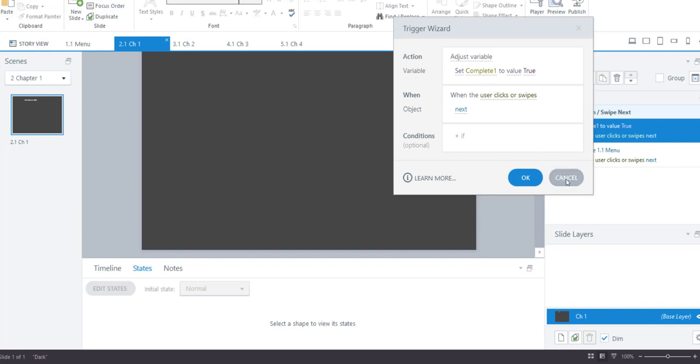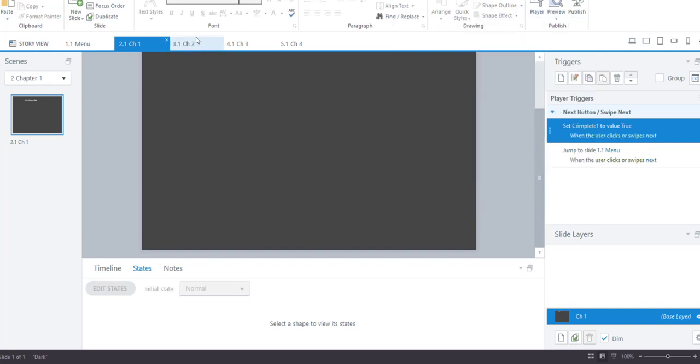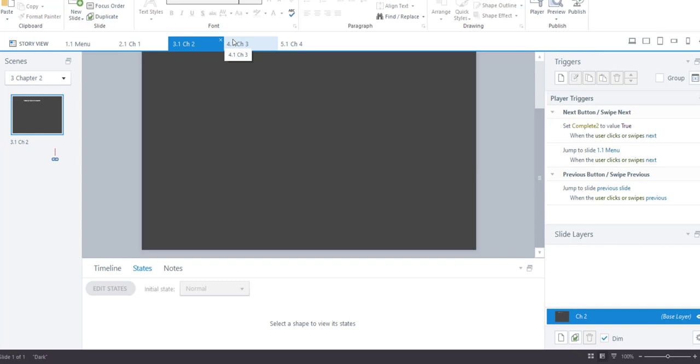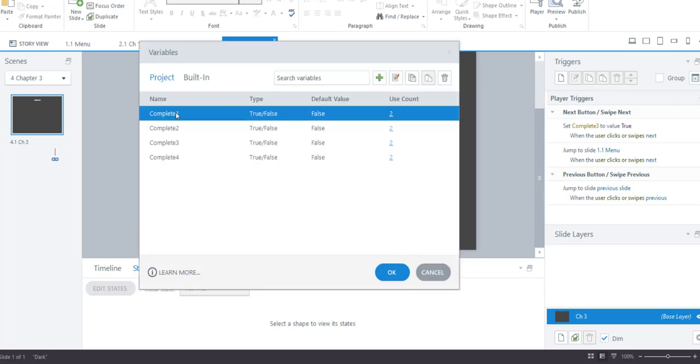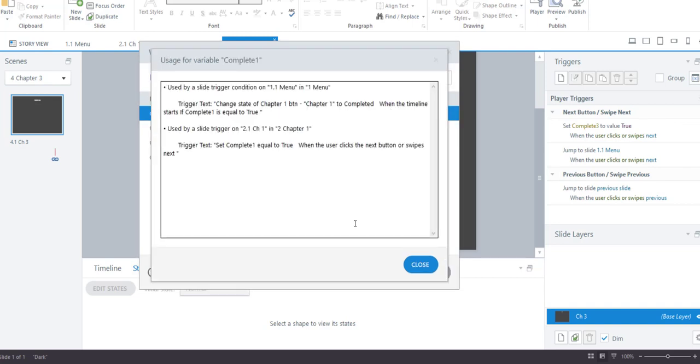And then by default, there's a number of these that have, let's see, if I go into the group variables, you'll notice that each one of these is by default value is false. So until the user actually clicks on that, it's not going to take them to the menu and show it as completed. So I've kind of set up 2 different variables, a true and a false variable for each one of those complete aspects. So change state of button to completed when the timeline is complete if it is equal to true.